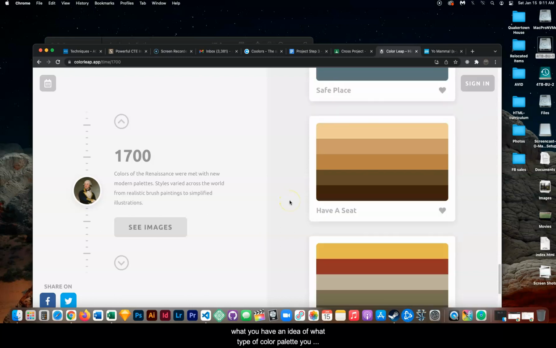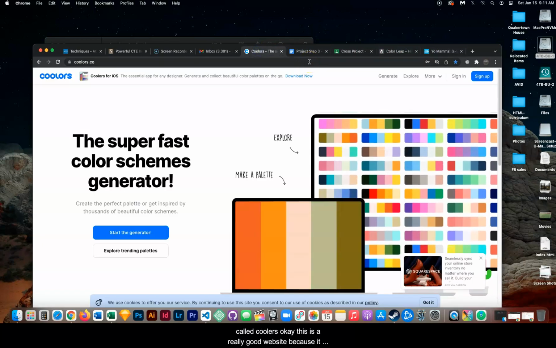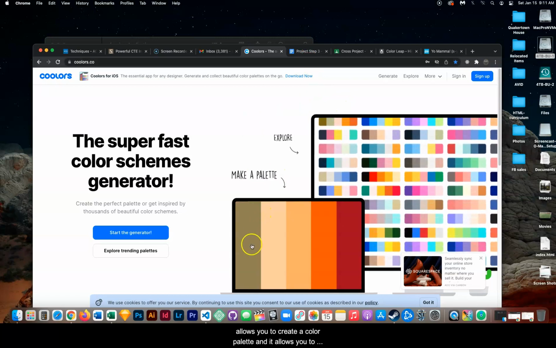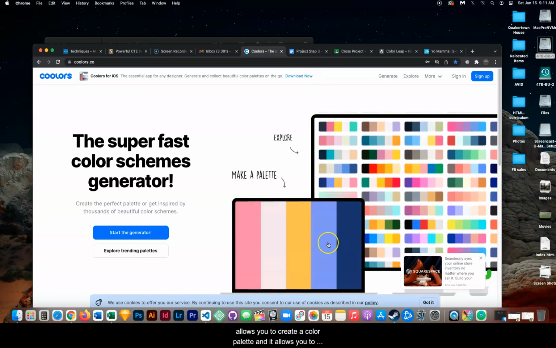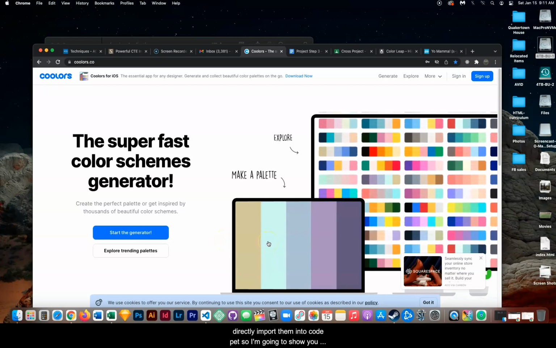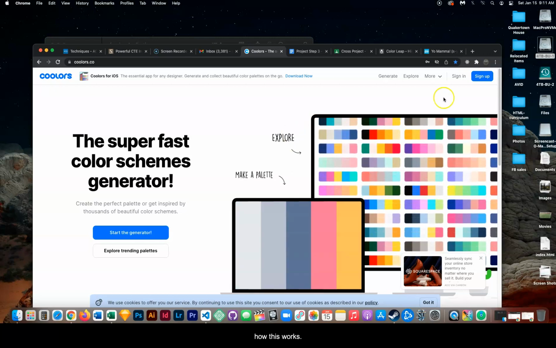Once you have an idea of what type of color palette you think you want to use, then you want to go to the website called Coolors. This is a really good website because it allows you to create a color palette, and it allows you to also get the hex codes for those colors so that you can directly input them into CodePen. So I'm going to show you how this works.